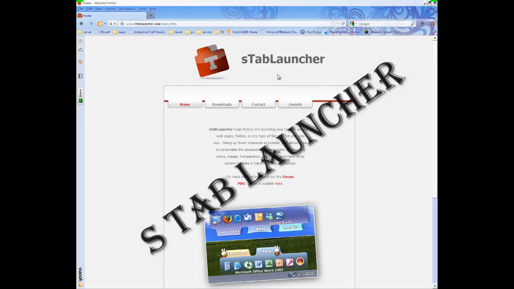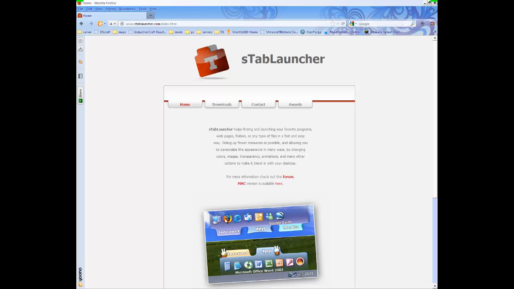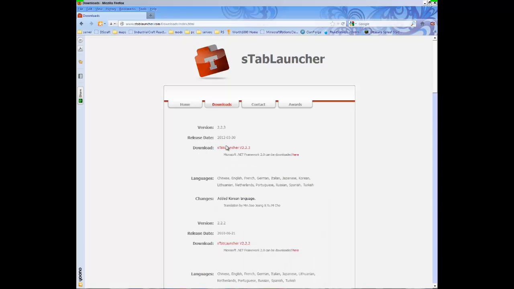So today I'm going to show you a very cool program which looks like the start menu, which is here. This is called sTabLaucher. You can get it by going to this link. And then if you go to downloads, you want to pick the latest version which is on the top. It also requires this, so you need to download it if you don't have it.